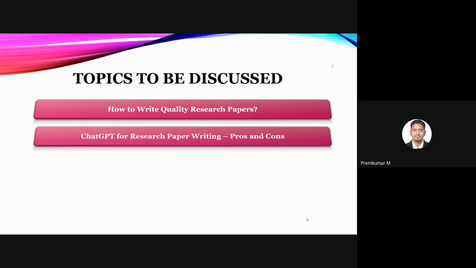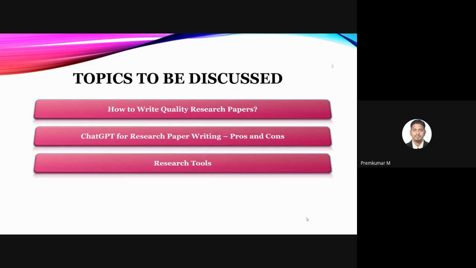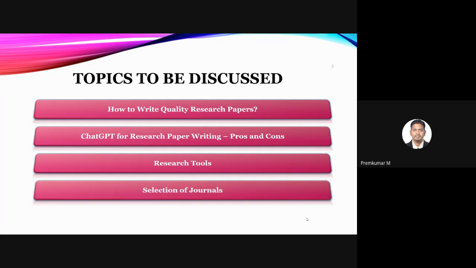And I'll be talking about one of the famous AI tools nowadays. People have started using it. So how we can use that AI tool for research paper writing, what the pros and cons are, and what the myths are. Apart from the AI tools, what other research tools are available, like some office tools, drawing tools, and referencing tools, I'll be talking about.